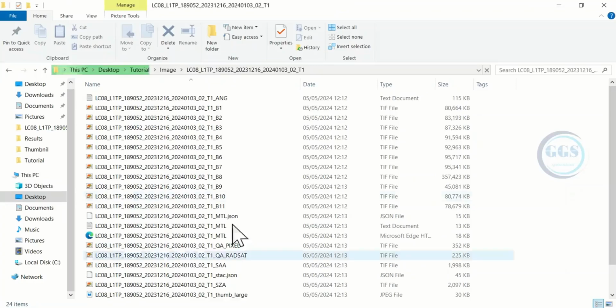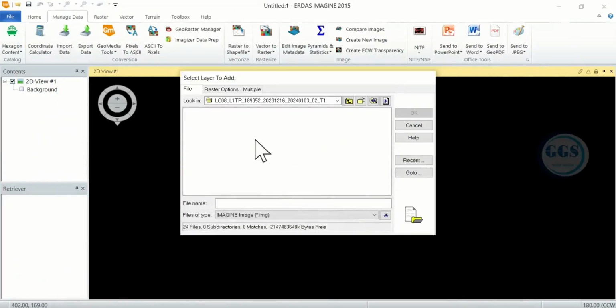And if I come back, you can see I have a lot of data here, a lot of files. But what you need to note is that most of the files here are in TIFF format. Now, if I go back to ERDAS Imagine, you will notice that none of the files is showing here. The reason is that you have not selected the appropriate data format here.